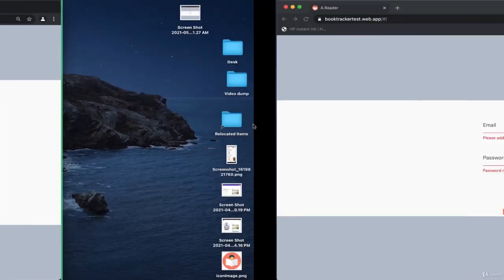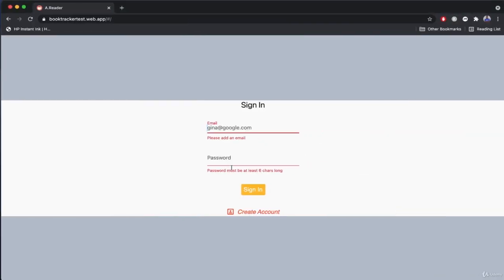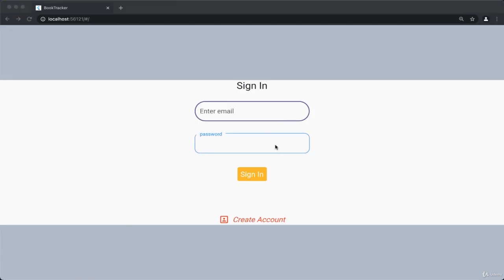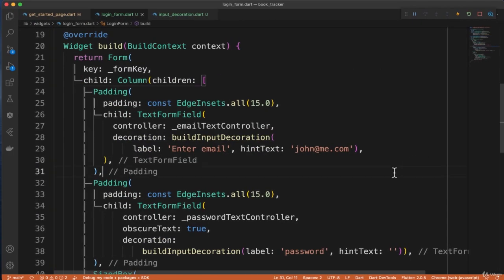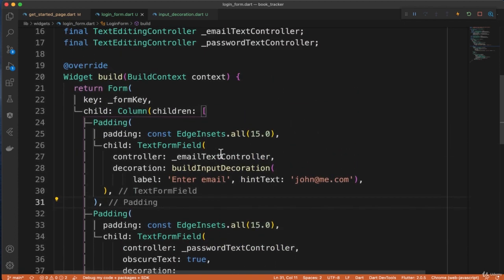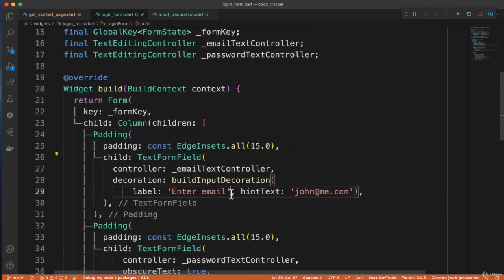If we go to the main app, this is the one that is running, notice that there are these validations here. If there's nothing added into the fields, then we have these red colors and text saying something is not right. It's very simple in Flutter actually, and I'm going to show you right away. So we're going to go to the text form field. Let's start with the first one, which is the enter email.